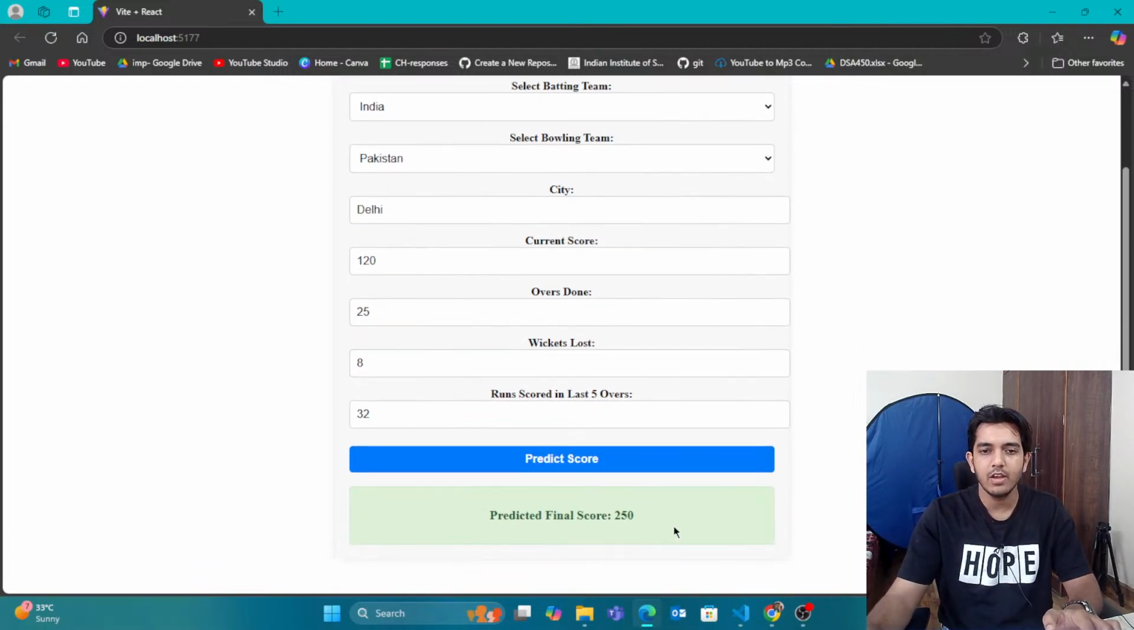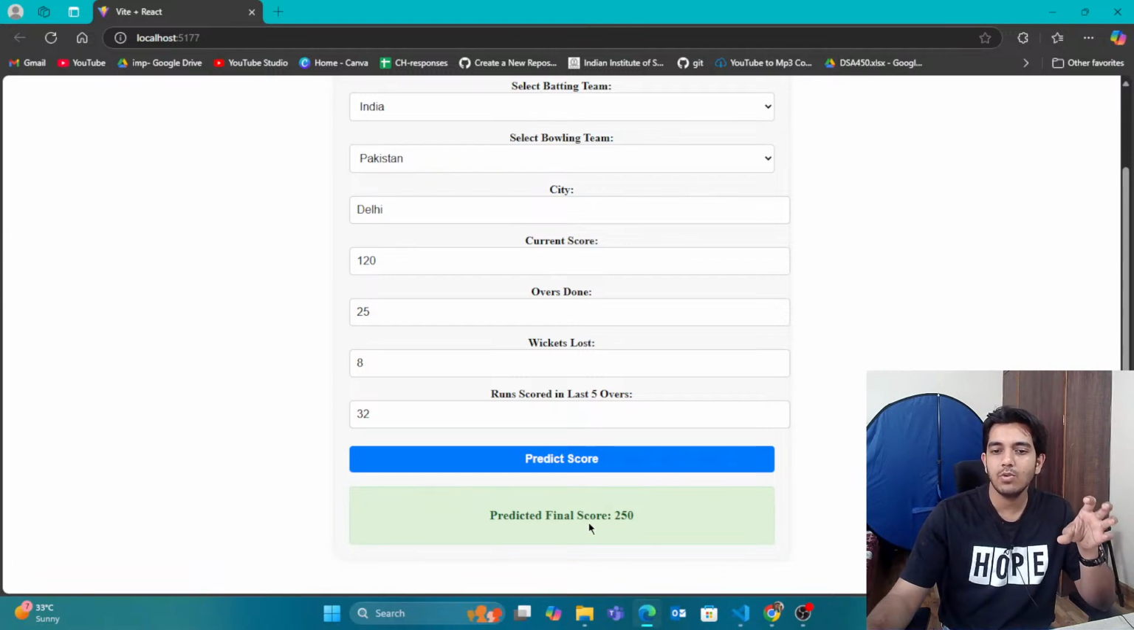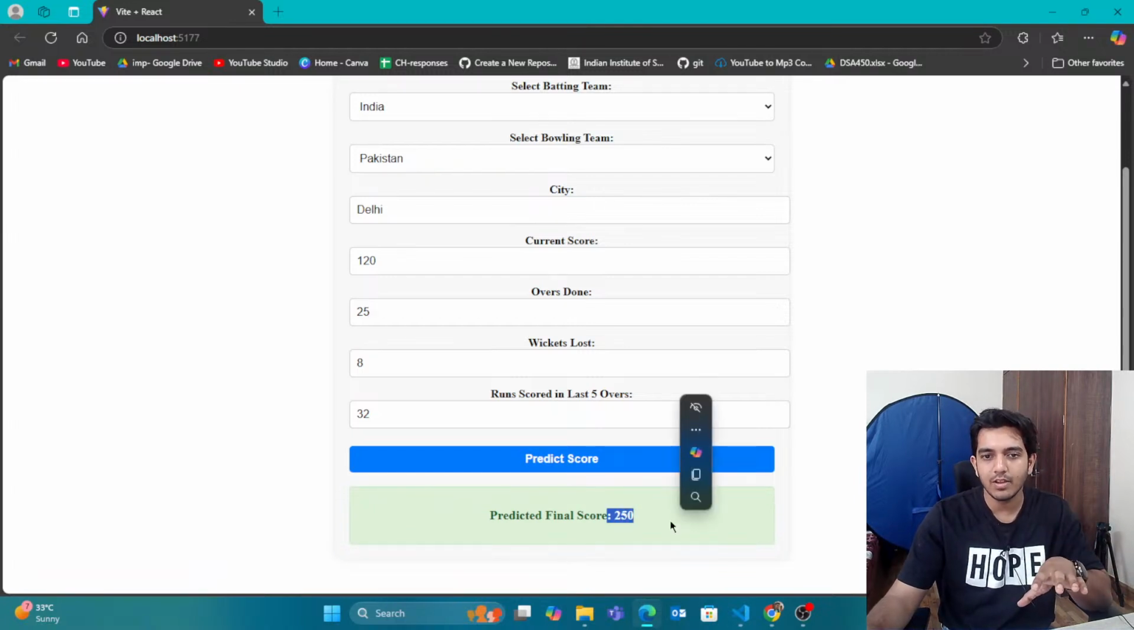All right, so if I click on predict, you can see that the final score would be 250 max. So the maximum you can score is around 250, like right now we're in the 25th over.